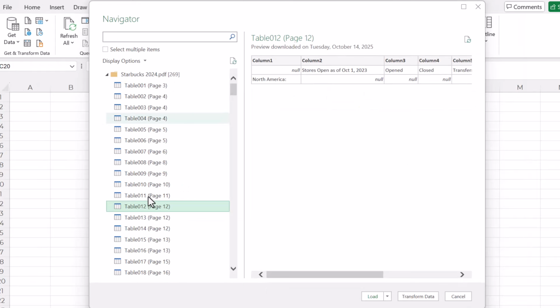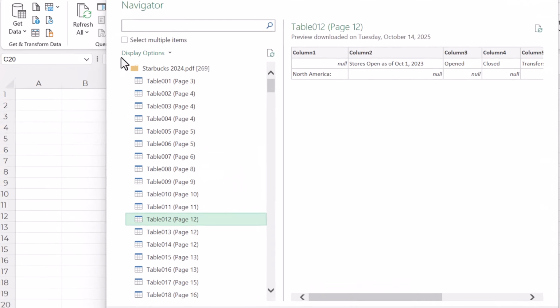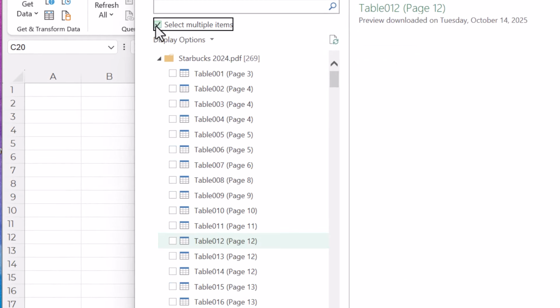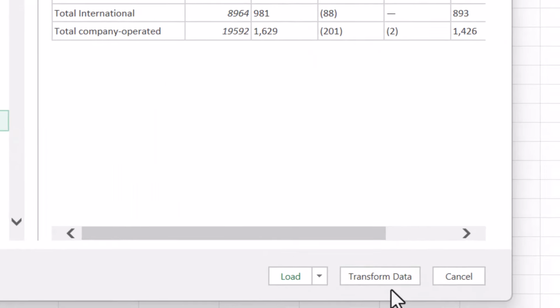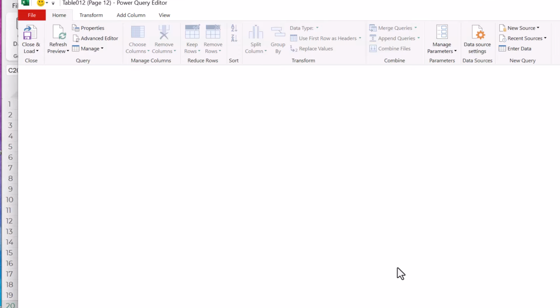So in order to import both of these tables, we have to come up here to check this box that says Select Multiple Items, and then we can select both of them and come down here to Transform Data, and then both of those tables will be available in the Power Query Editor window.